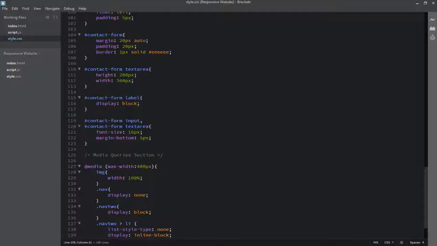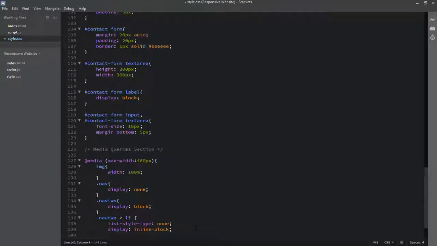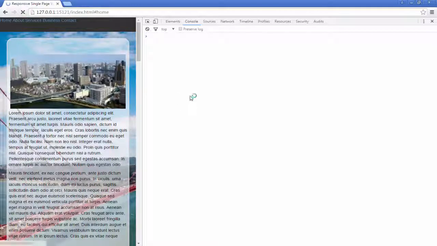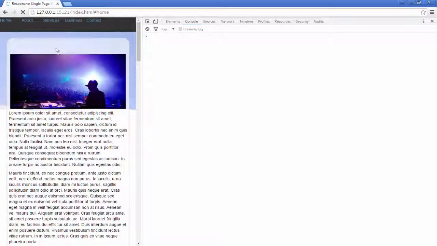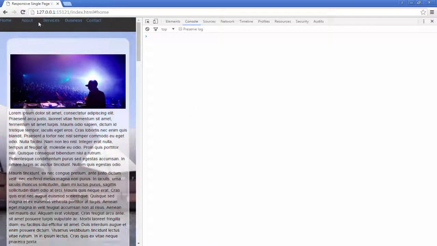Okay, now I will specify the width for the list items under the nav2 class, and I will specify 15% width. Now if I go back to the web page and refresh it, you can see that the width has changed to 15% for each list item in this navigation.